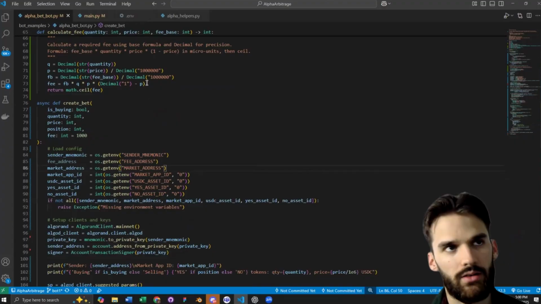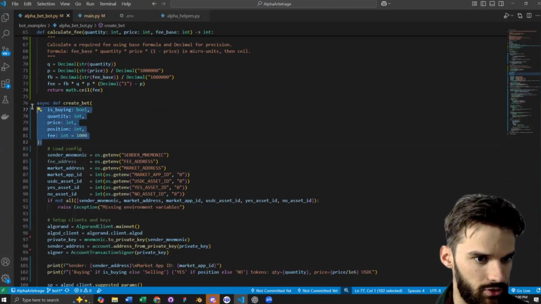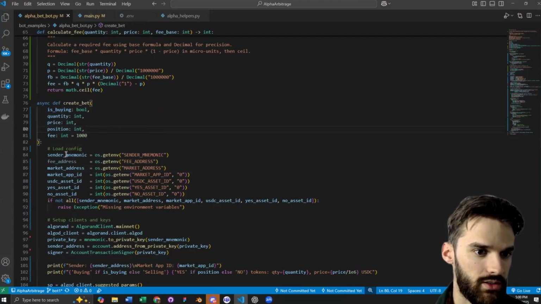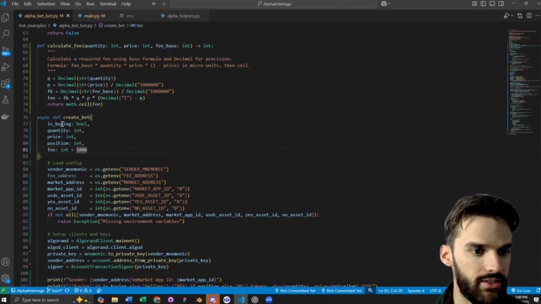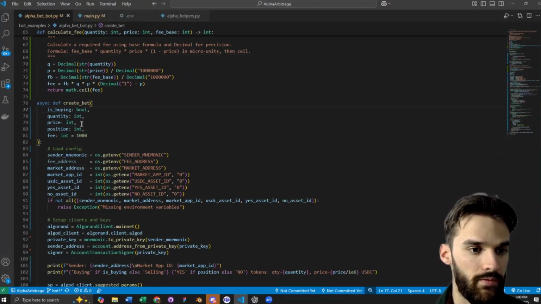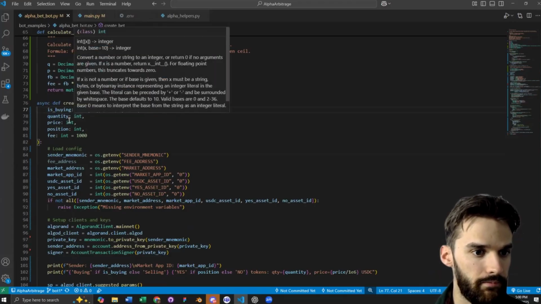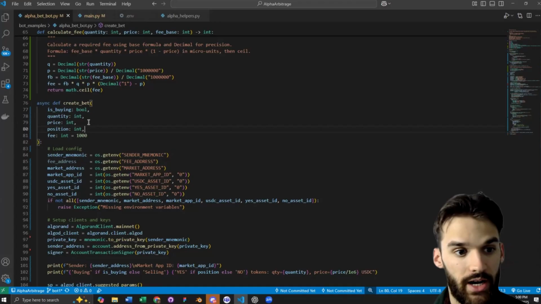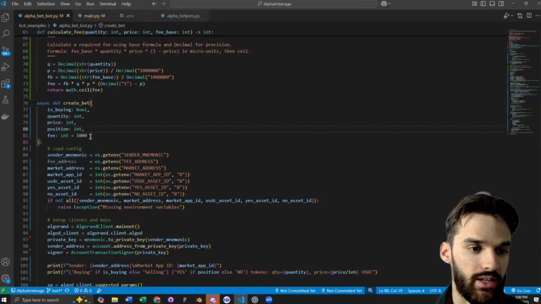So here's the meat and bones, right? This is the create bet function. What we're passing into this function are a few arguments. Here we have is buying, which is true, right, because we're creating a buy limit order. The quantity, which is how many shares we're buying, the price per share, and then the position, yes or no.